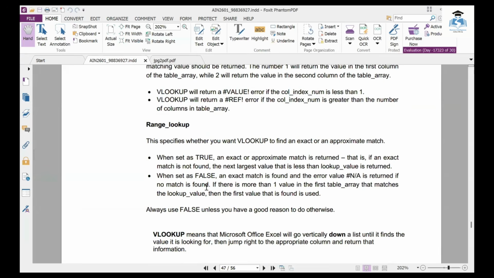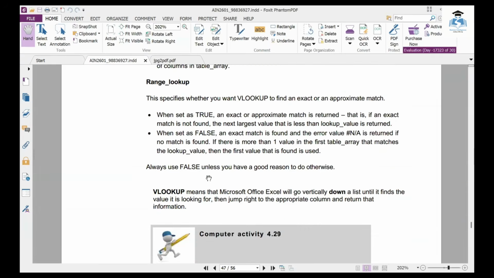Then the range lookup, if it is true, an exact or approximate match is returned. Okay? Then false if it's the exact match. True can work both, but if you want the approximate value, maybe the number is within the range, you can use the true. But if you want the exact, you know that the value that you are looking for is the exact one, you use the false. That's all.